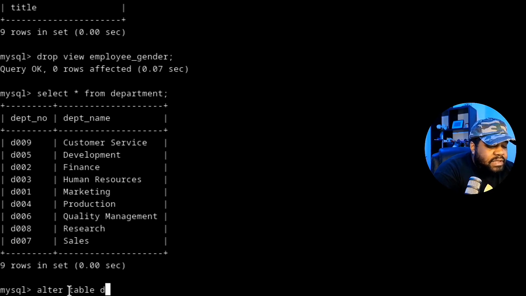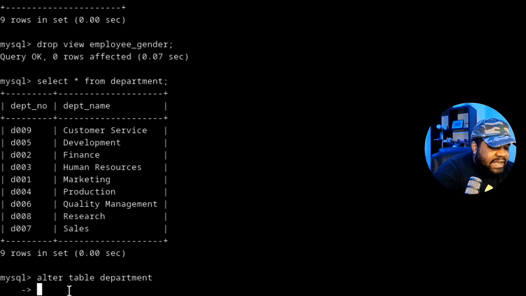So let's type alter table and then department, and then let's add a column. So add column, and then let's create an email column. And let me tell you how this makes sense. So let's say each department has an email address that's associated with that department. And typically what that's called is a distribution list. So each department will have a distribution list. And so when someone sends an email to that distribution list, it will send an email to all the employees that work for that department. And so that's the concept behind what I'm doing.